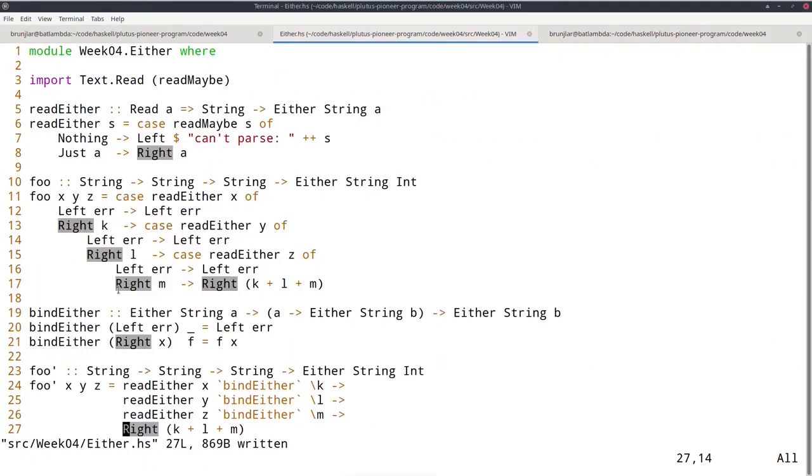And the same I said before is again true. By introducing this little combinator, I abstract the pattern away that we repetitively used here, and the business logic becomes much clearer. And the code, incidentally, is very similar to what we had for maybe. It's almost the same, except that instead of bind maybe, I'm now using bind either. Instead of read maybe, I'm now using read either.